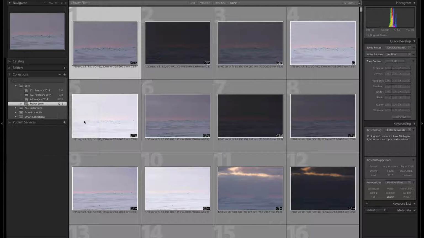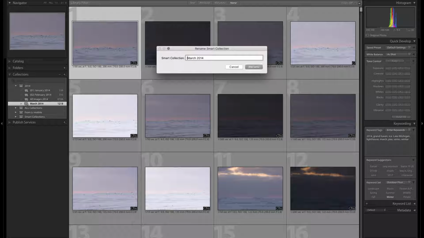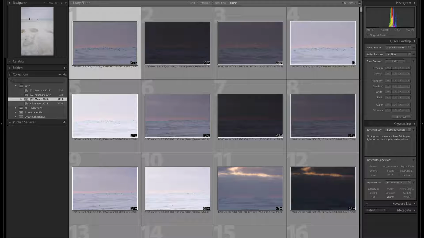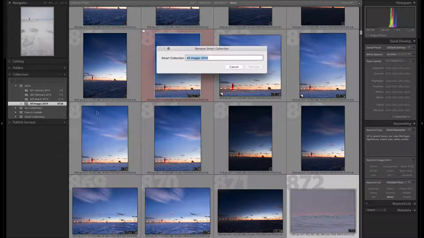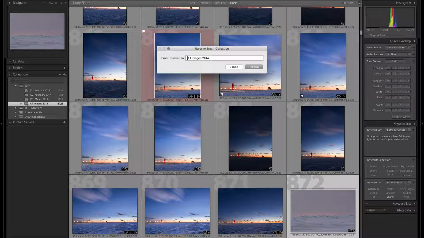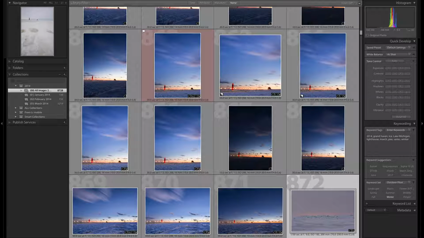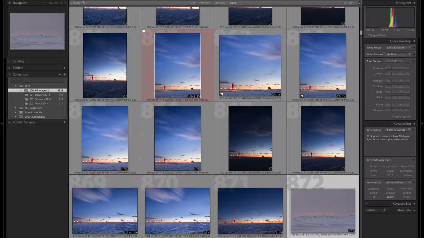March, well, big surprise here, that will be 03. And I'll hit rename. So now you can see January, February, March, and then all images. So all images, you can leave it like that and it will be at the bottom, or if you wanted it at the top, you could rename that to just 00 here in parentheses, and then that would take that Smart Collection all the way to the top. So then you can have all your images, January, February, March.